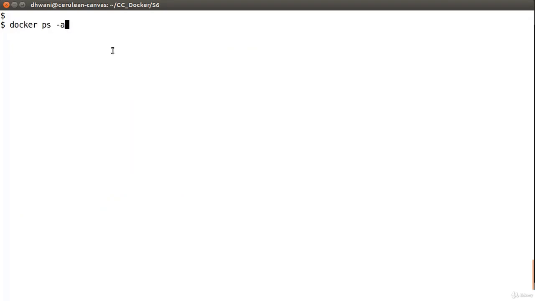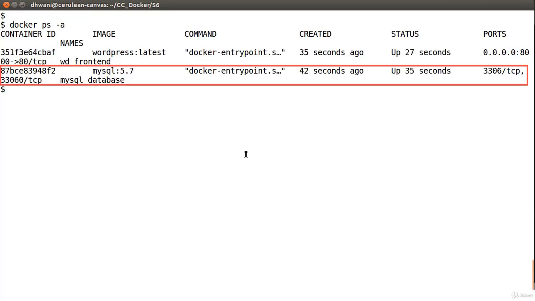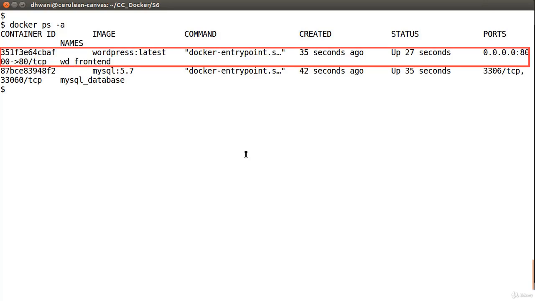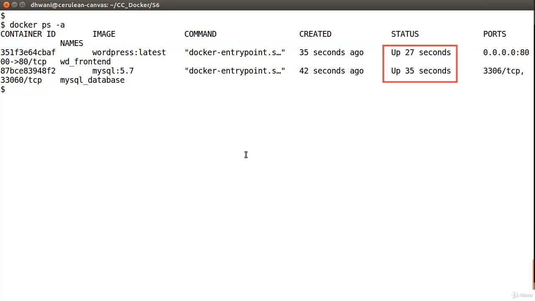Now let's have a list of running containers to see if our service has created both the containers. And as you can see, the MySQL database and WD_frontend, both of the containers are up and running for more than 30 seconds. Now, if you see further, in case of the WD_frontend container, even the port mapping information is available, where port 8000 is mapped to port 80.